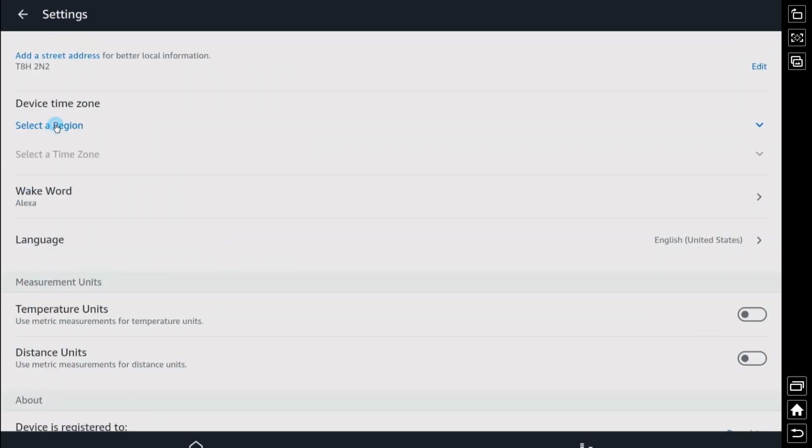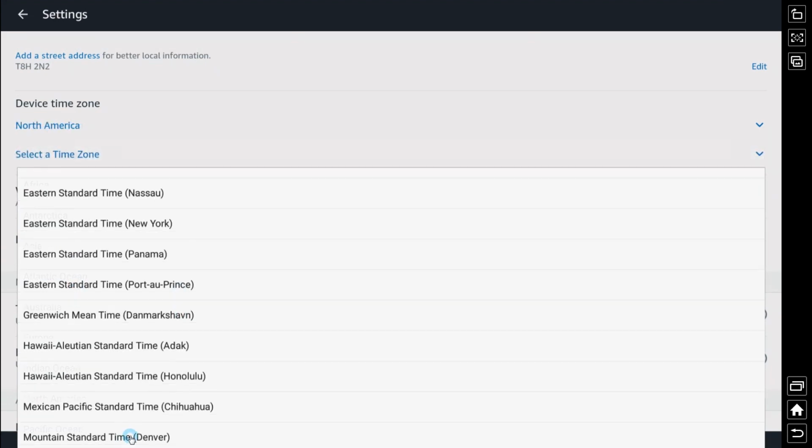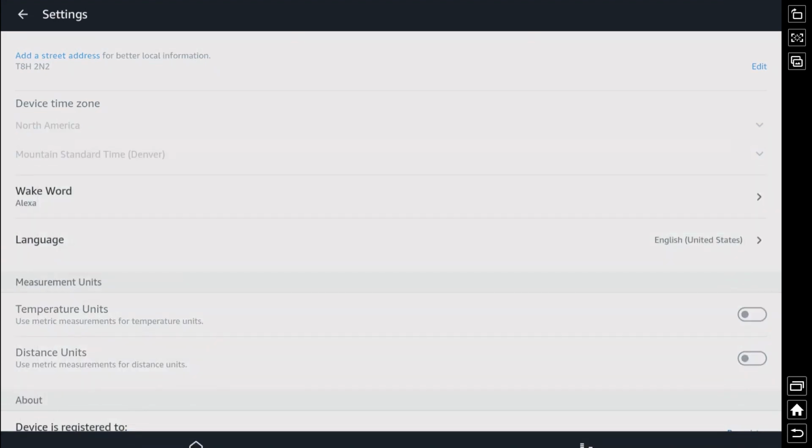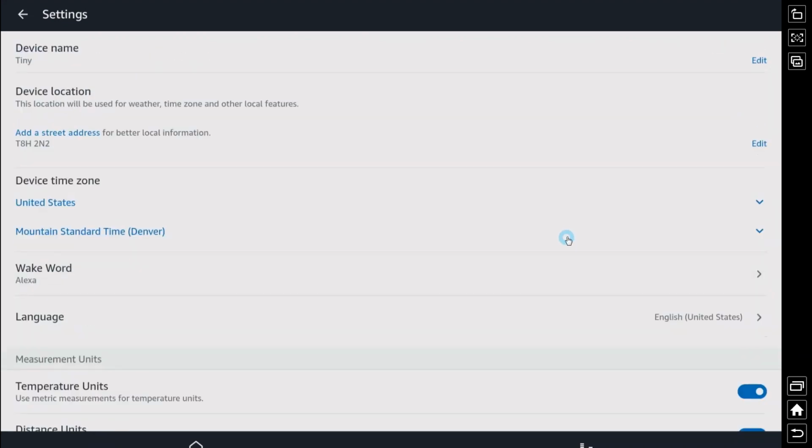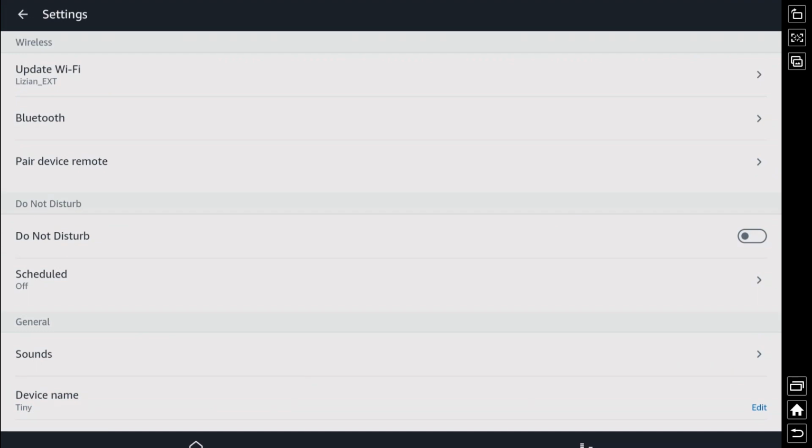You could set your device location if you wanted to. I'm not going to because I'm in Canada and it's not quite there yet, but I did set my time zone. You could change your wake word, the language. I'm changing my temperature and distance units. All that's great stuff. You can use whatever you want there.